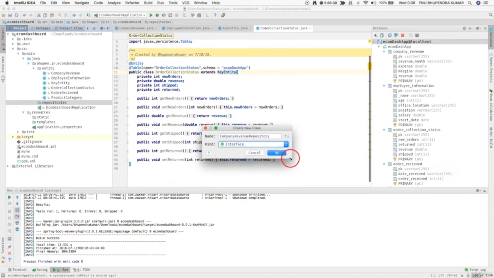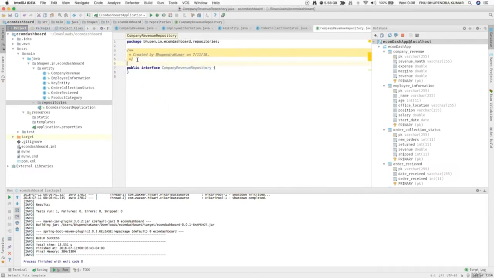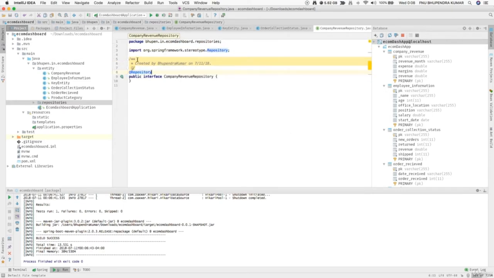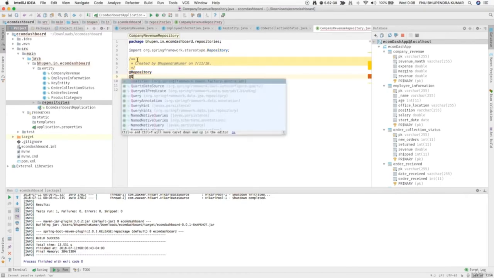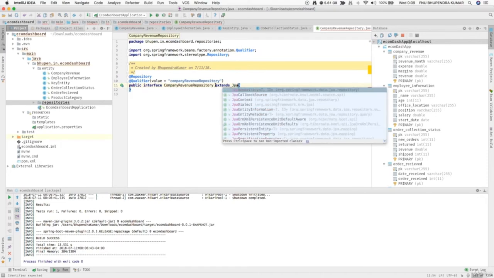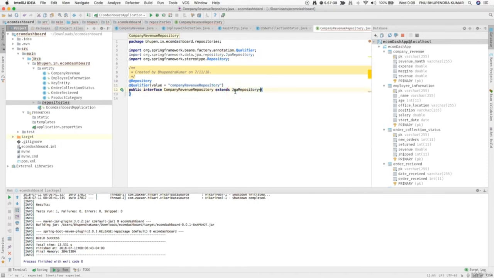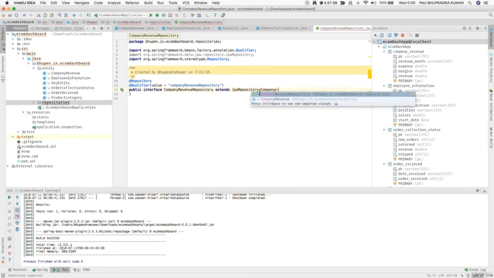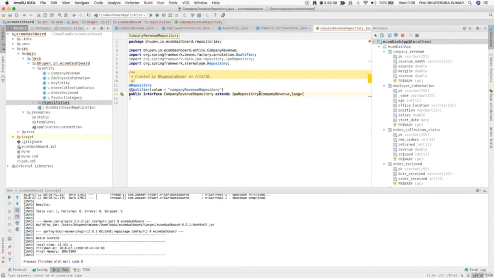Okay. We need to create it as an interface. So in this, we need to use the @Repository annotation to define that this is a repository, and what should be the qualifier. So I'll use the same name, with a lowercase c to identify it, and then I can extend JpaRepository, defining my class objects, so it'll be the entity class called CompanyRevenue, putting my entity and Long.